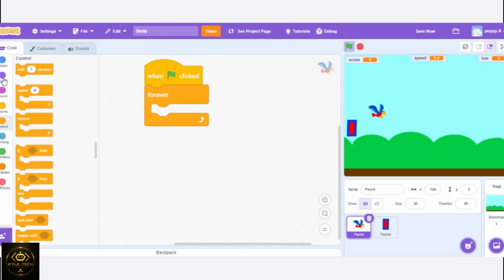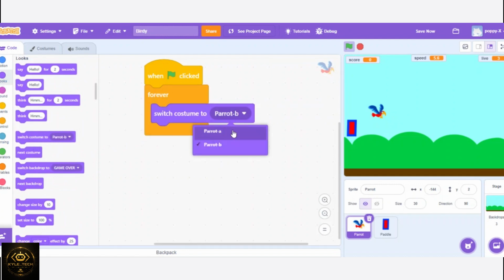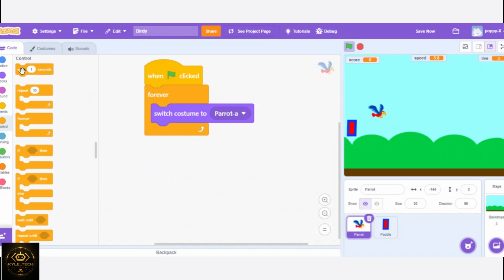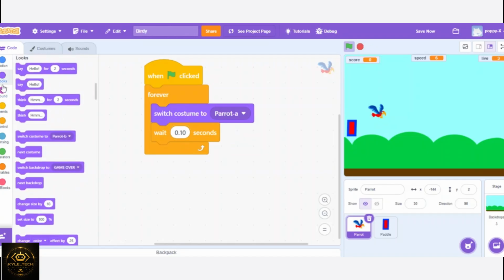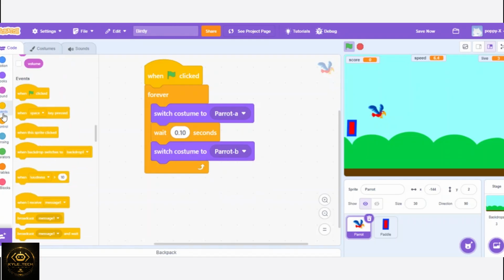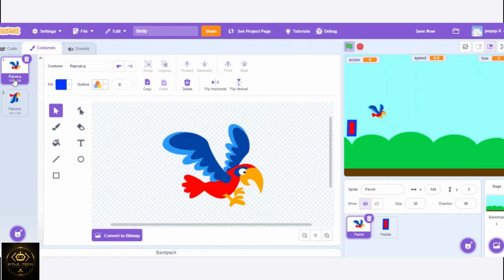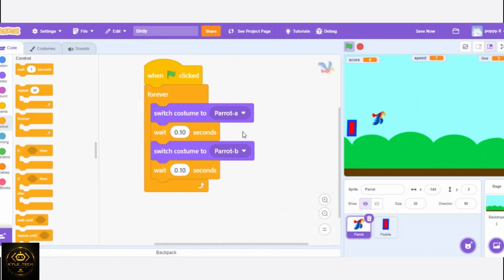Let's put that aside. Inside forever, go to looks. Then we are going to switch costume to parrot A. Then we wait 0.10 seconds. Then again go to looks and pick switch costume to parrot B. Then wait 0.10 seconds. Then you can go to costumes and see parrot A, parrot B. These are the costumes you are going to be switching very fast to give the simulation that it's flying.